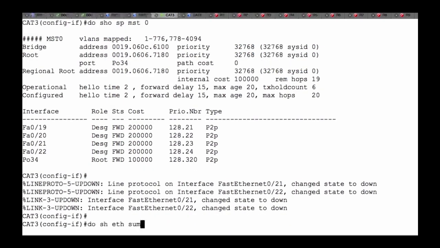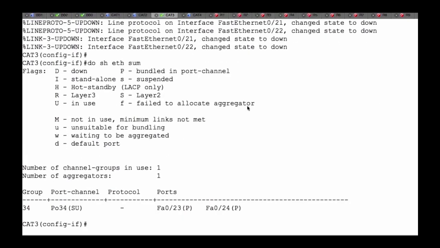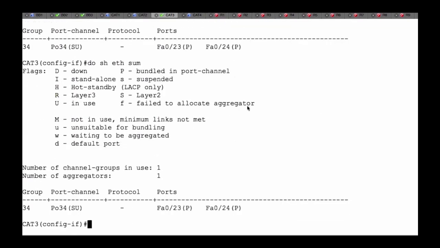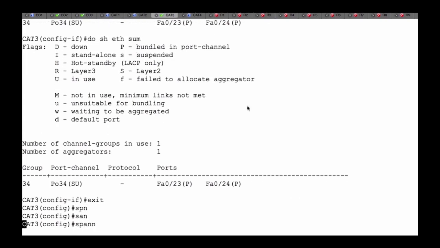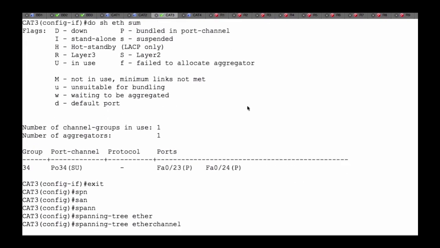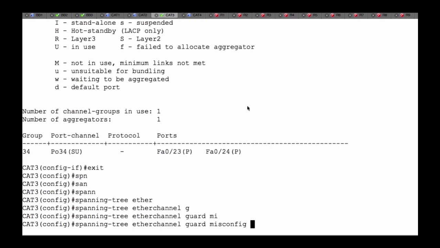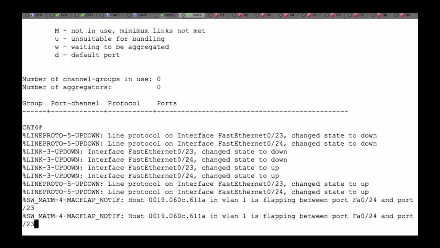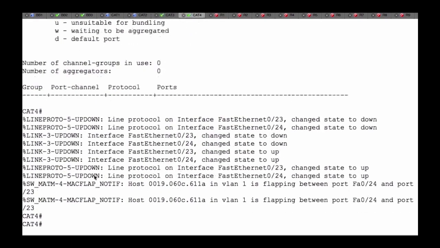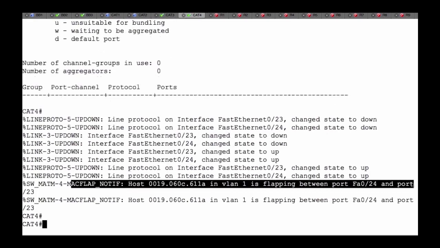Now let's take a look at our status. Show etherchannel summary. See, there's still P. So my interfaces 21 and 22 are down, but the connections are still up. It says they're bundled. Where if I come in here and say spanning-tree etherchannel guard misconfig and hit enter, what it will ultimately do is it'll bring my links down. Misconfiguration guard for EtherChannel is on by default on our devices.